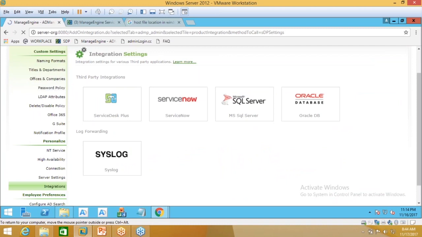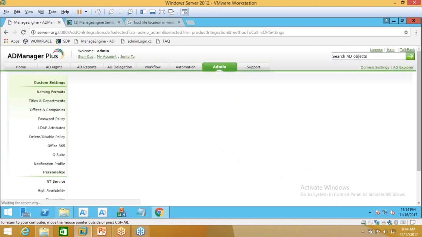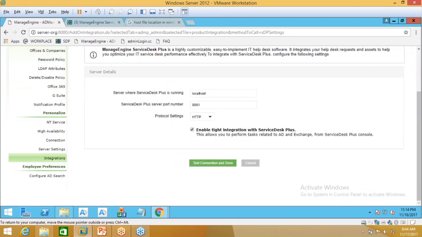An integration to ServiceDesk Plus. I'm quickly setting the integration up as we speak. ServiceDesk server is set up, ServiceDesk port configured, the protocol is set, and just make sure that you check this, because you want a tight integration in place, do you not? So enable a tight integration. This allows Active Directory and Exchange tasks from the Service Desk Plus console.